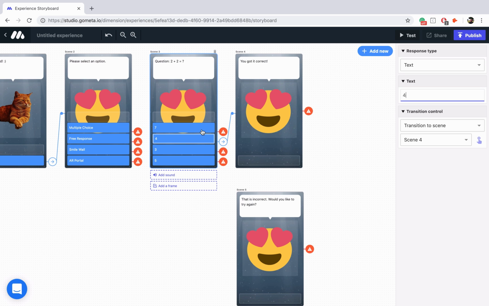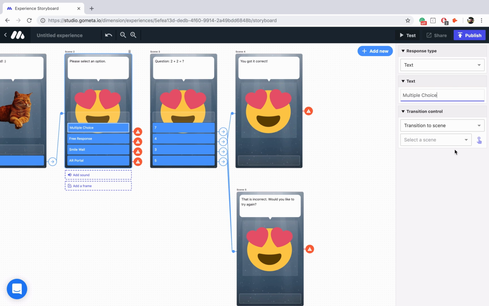And let's configure the transitions for the incorrect scene. So 7, click on the pointer, goes to incorrect. 3, click on the pointer, it goes to incorrect. And 5, click on the pointer and it goes to incorrect. Let's also not forget that we need to link our multiple choice option to our multiple choice scene here.